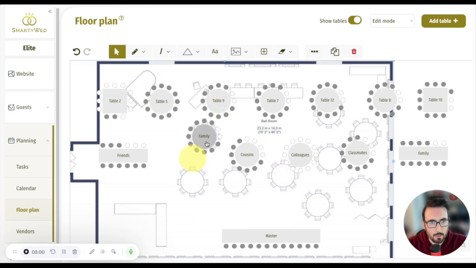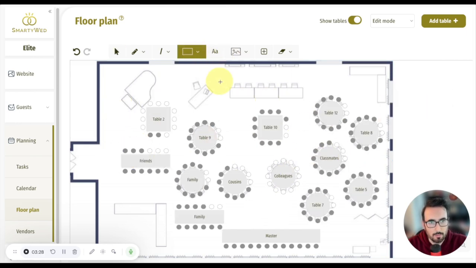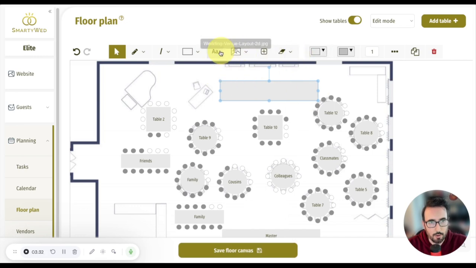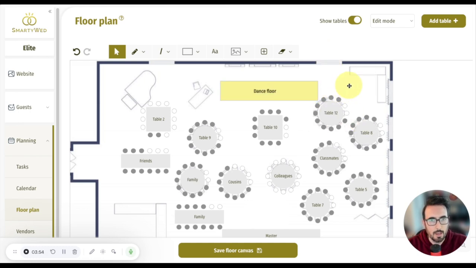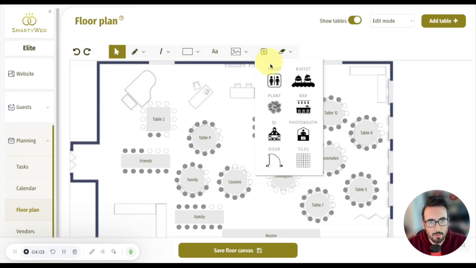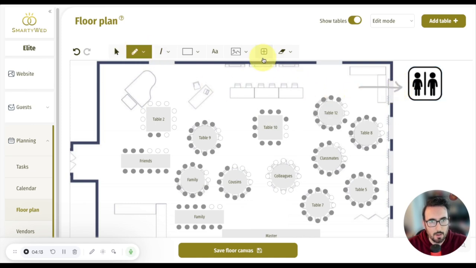And when we are ready, we can, for example, allocate the tables where we want. We can draw, for example, the dance floor, or we can change the color of it, give it a bit of color. We don't like it, we can undo. We can also add some elements, for example, the toilet, which could be just here. We can add some other elements, like buffet. Oops, now I need to undo.